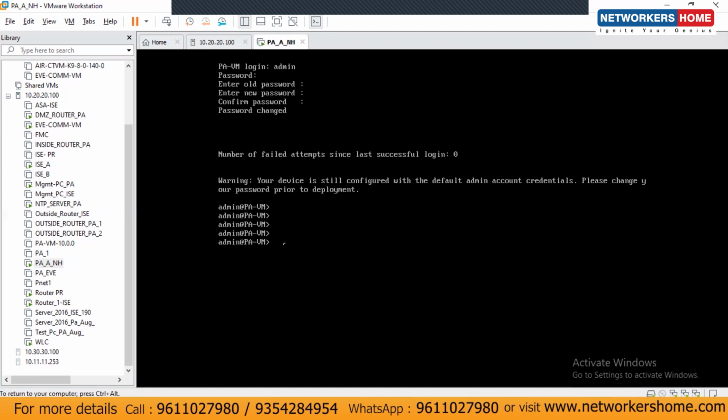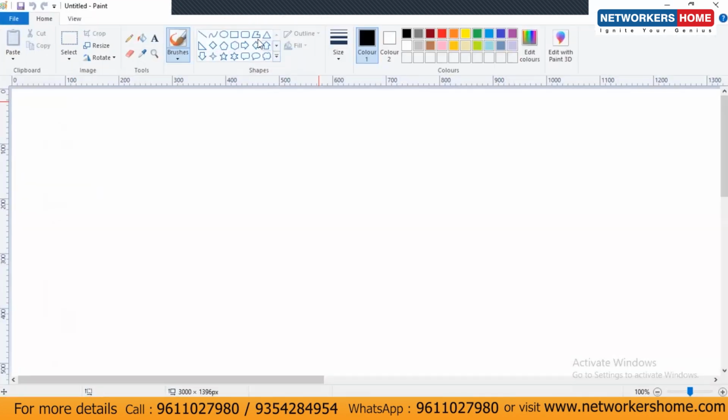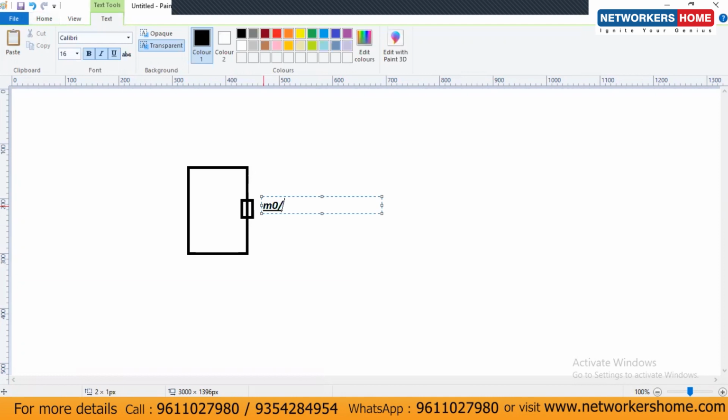Now to check its management interface, the command is show interface management. So you can see now 192.168.0.93. This is my Palo Alto, and this is its management interface. On the management interface, by default, DHCP is enabled here. So as per DHCP right now, we got one IP address on the management interface.